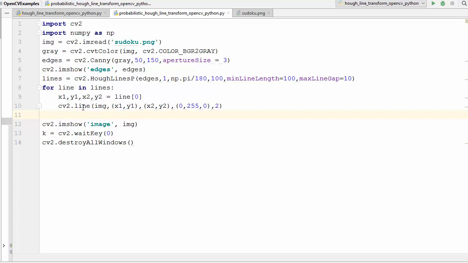So the cv.line method is going to take the first argument, which is the image, and then the second argument is the point 1 coordinate, which is x1 and y1, which we got from the line variable at index 0, and the third parameter here is the point 2, which is the coordinates x2 and y2. The next argument here is the color, which we have taken right now as 0, 255, 0, and the last parameter here is the thickness of the line, so we have taken 2 here.